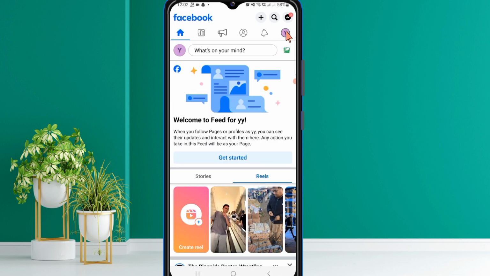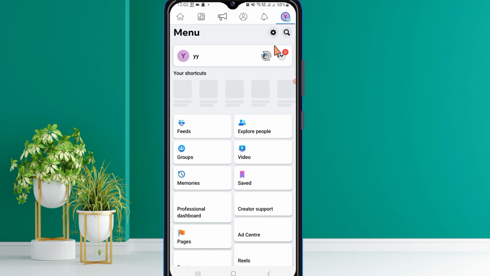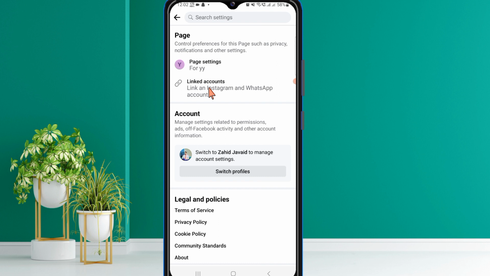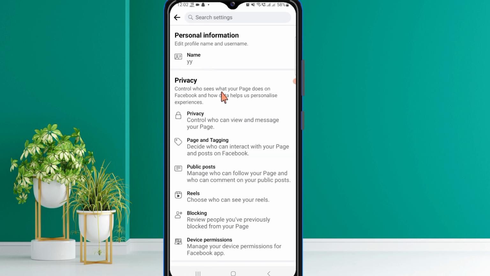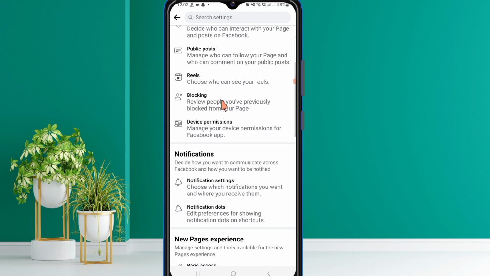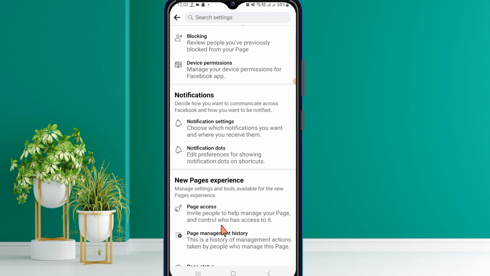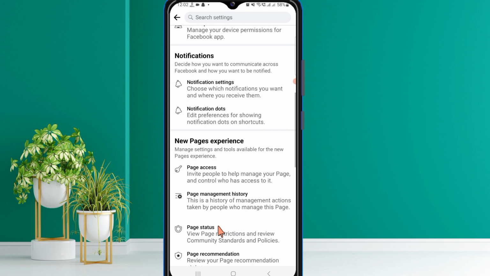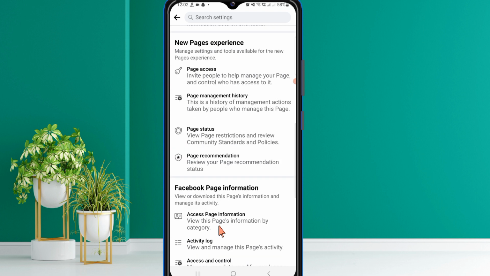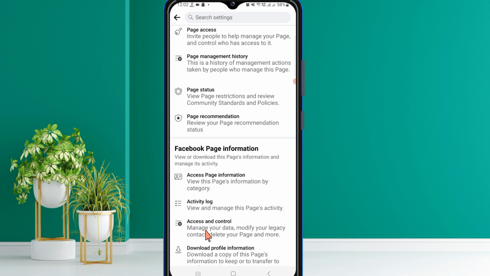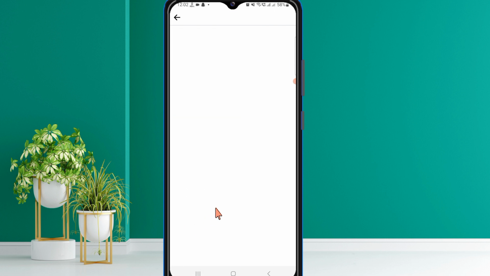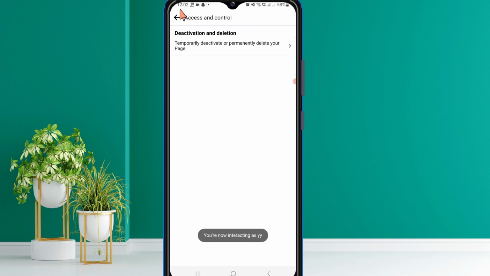After switching the page, click on the 3 lines and then click on the settings option. Here you will see page settings options. Click on it and then scroll down the page. Here you will see access and control. You will select it. After that you will see deactivation or deletion.